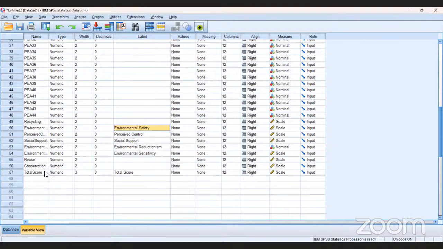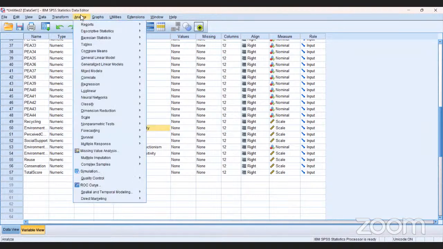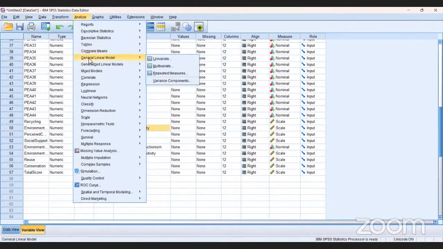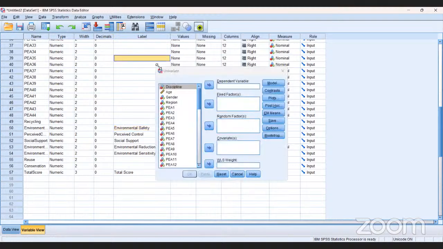This is clear to all of you? Yes, sir. Okay. Now I am going to analyze. Here it is written general linear model. There it is univariate. Is it visible to all of you? Yes, sir. Okay.